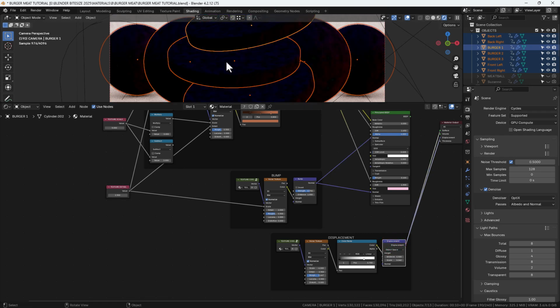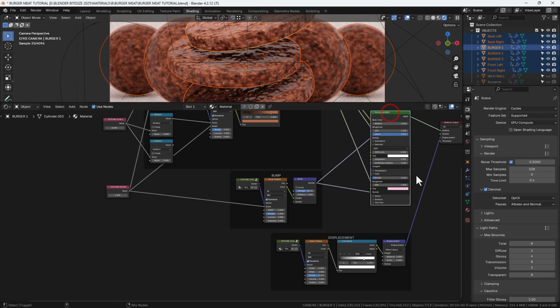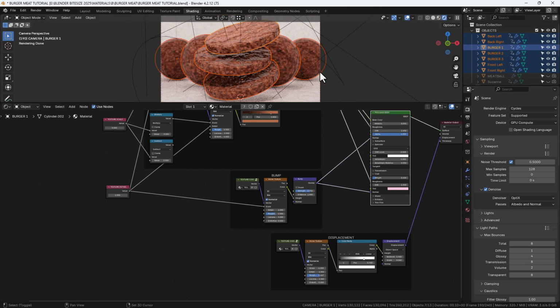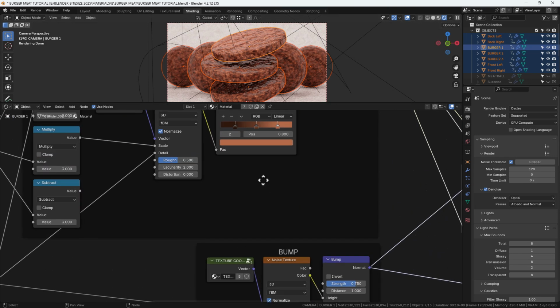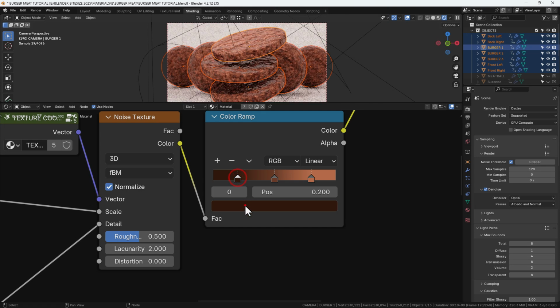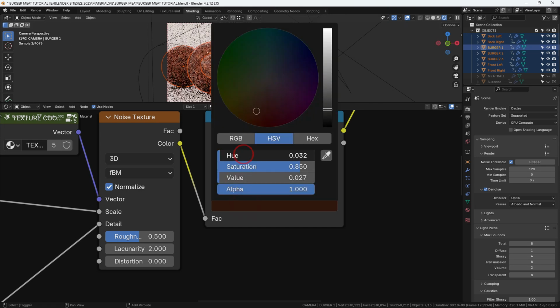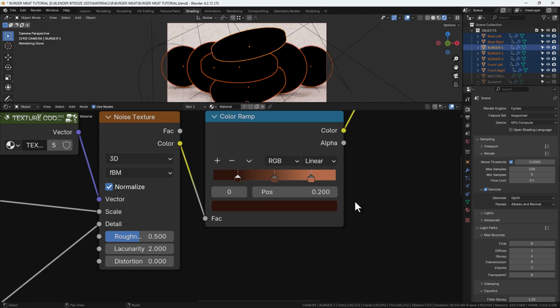It's looking okay from here. Displacement's looking fine too. Okay. I think with the colours I'm not quite there yet, so I'm just going to have a quick play around with those.